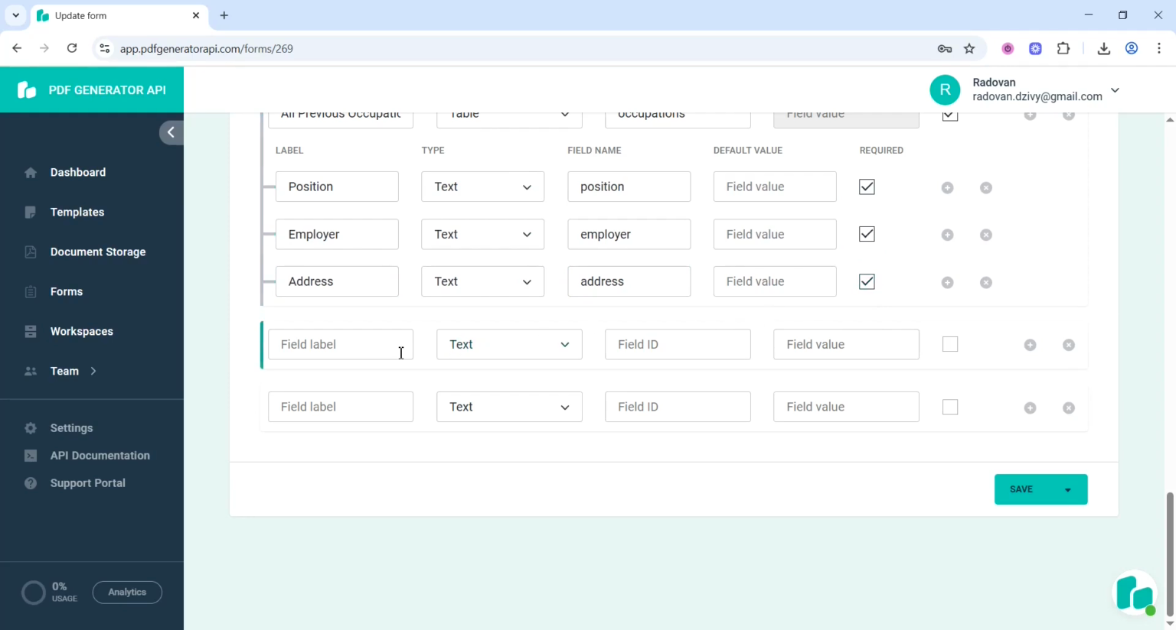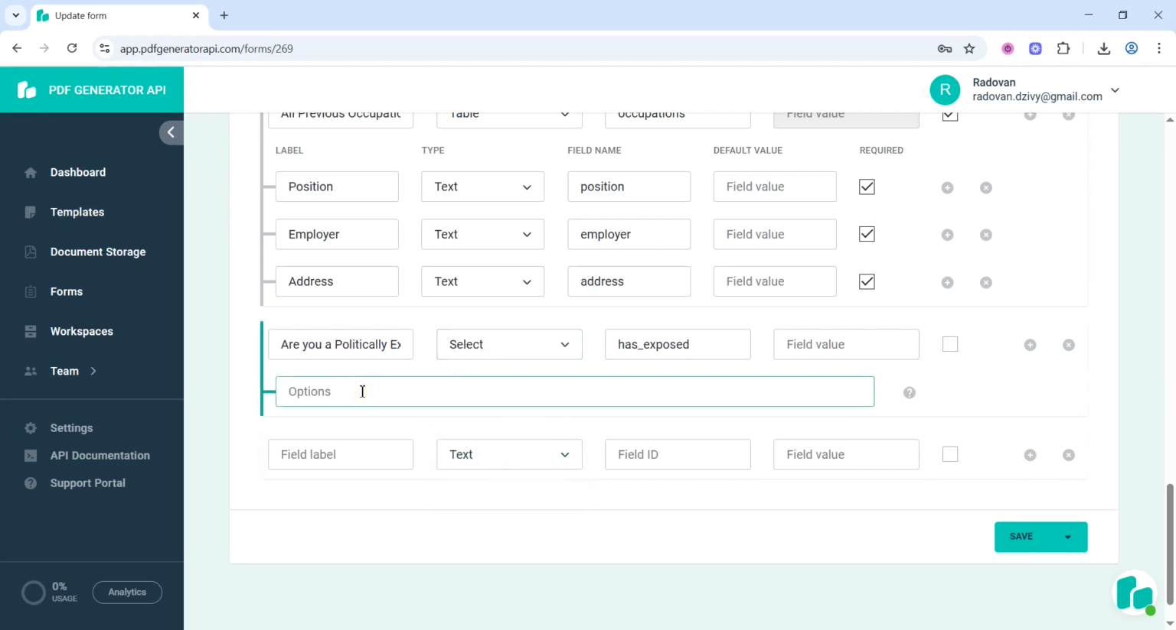Regarding whether the person is politically exposed, we'll set the label as a question. For example, are you a politically exposed person? We will use a select field type again, with the options yes and no, and set the default value to no.